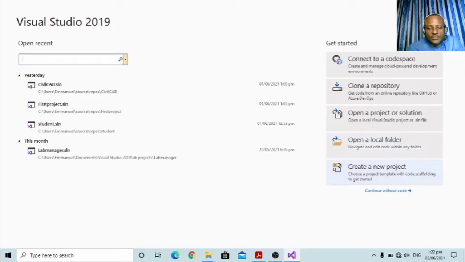You have several options here. One of them is connect to code space, clone a repository, and that one is you get code from an online repository like GitHub or Azure DevOps. Repositories that people already have information on, you can get code from there. You can open a project or a solution, a local project that is already there. I have several project solutions here, so I can open any of them. Then you can open a local folder to navigate and edit code within any folder.